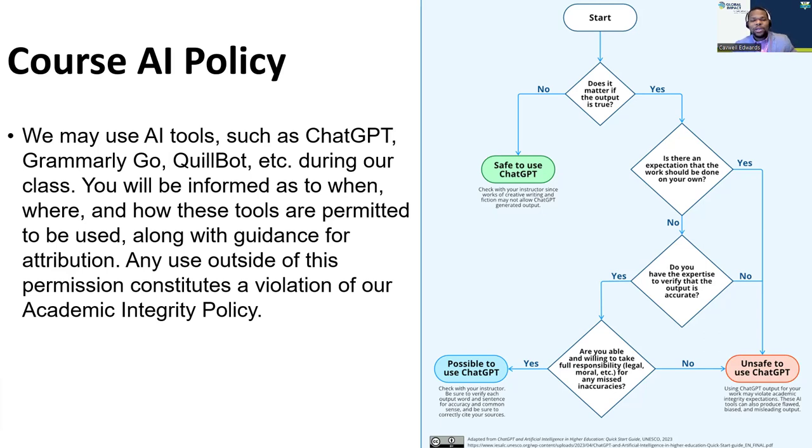Now, if the response to that was no, then we would do an additional check and we would say, do you have the expertise to verify that the output is accurate? So are you able to check the sources? Are you able to verify that this information is actually the information that you need for your task to complete? Now, if the answer to that is no, then of course it's unsafe to use ChatGPT. But if the answer to that is yes, then you would do a final check.